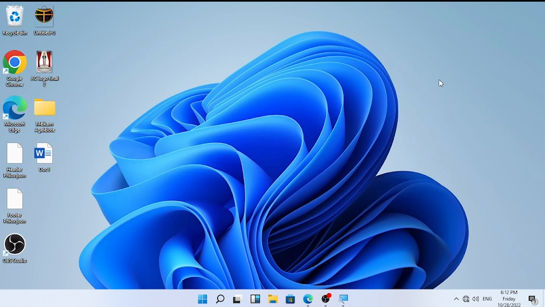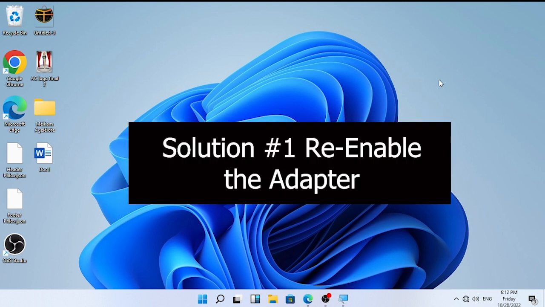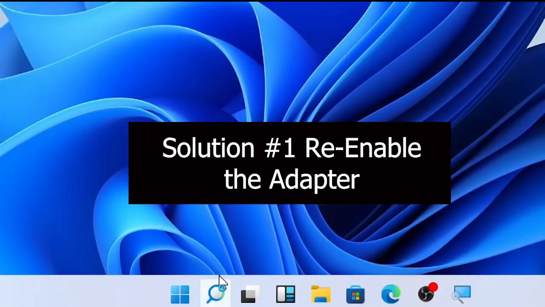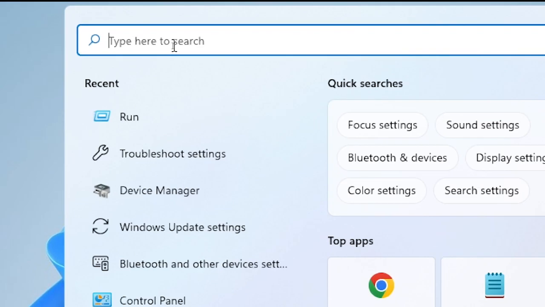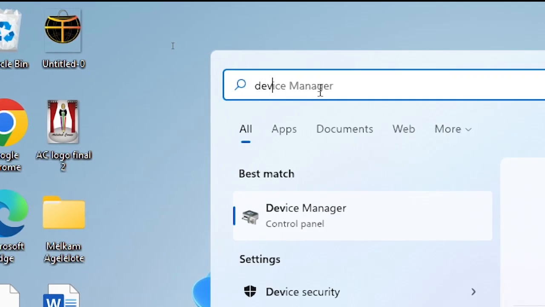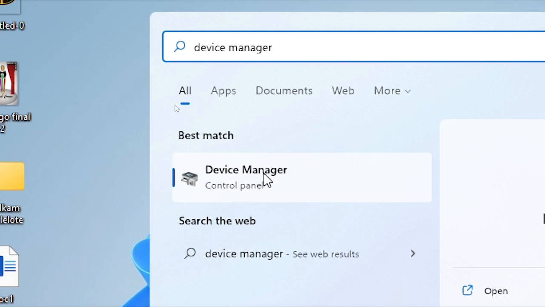If you are facing this problem, the first thing that you would do is re-enabling the adapter from your device manager. So in order to do that, go here and click on the search icon. Follow the steps for all operating systems, it's just similar. Type device manager, here the device manager, then open it.